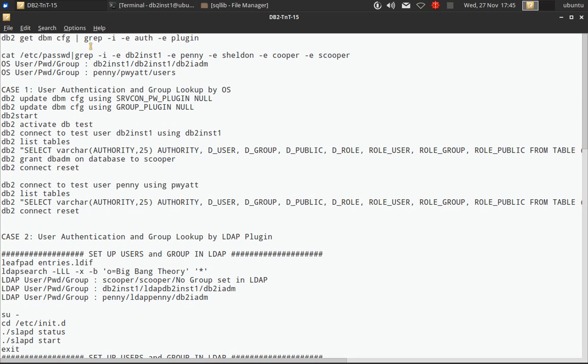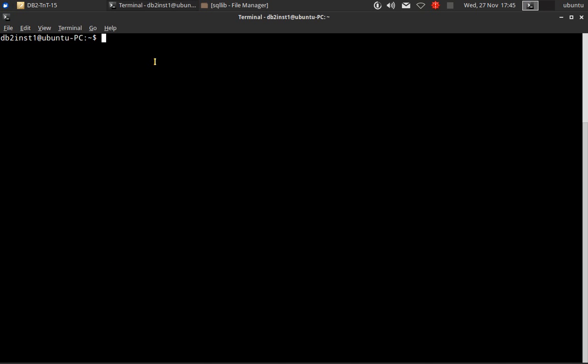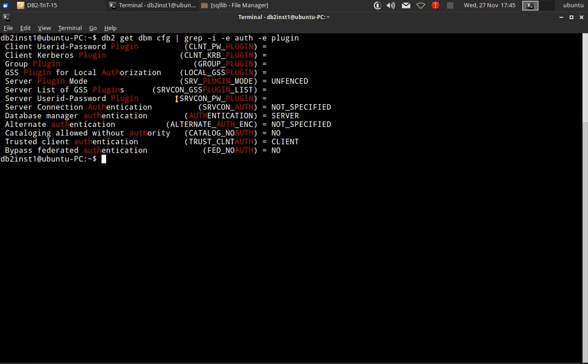First, I'll show you the settings that are available in the current server. So this is the setting that we are seeing. The group plugin is actually blank now, which means for group lookup services it will be looking at the OS. And the srvcon password plugin is also blank, so it will be using the OS level only. And authentication is server, so server side authentication is happening.